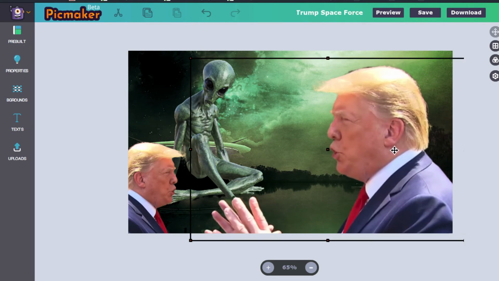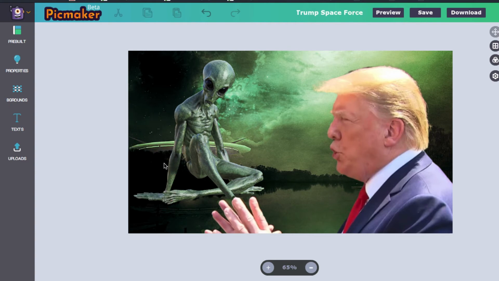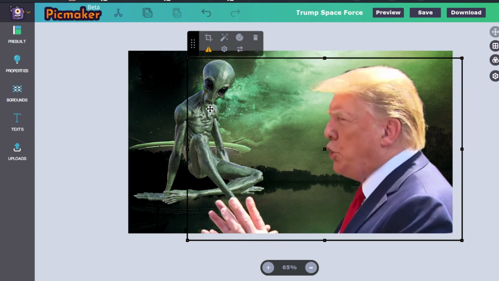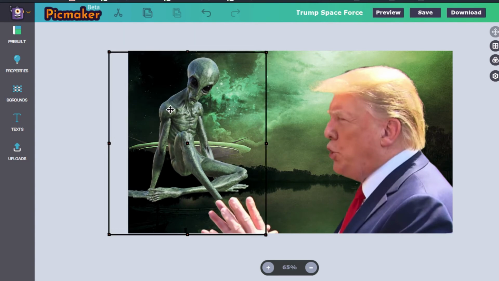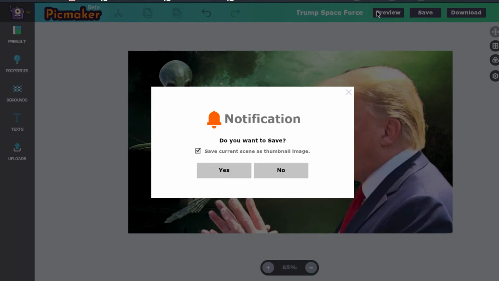What do we got here? Yeah, that's good. So let's just think that works with the hand. Get rid of that for a minute. Back to our alien dude. What if like Trump was holding him or something? Save that.